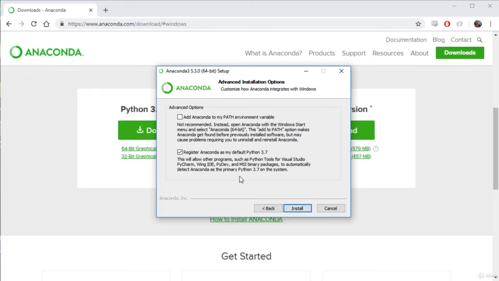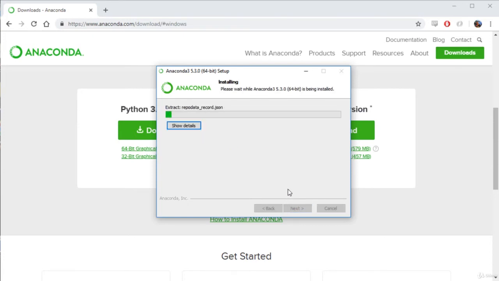One of them being to add Anaconda to the path environment variable. This is not recommended. If you by any chance already had Python installed, let's say from python.org, then I would recommend checking this box. Otherwise, you should be fine to just leave it unticked and press install. And we'll just wait till the installation is complete. Make sure to pause the video until you have finished the installation.